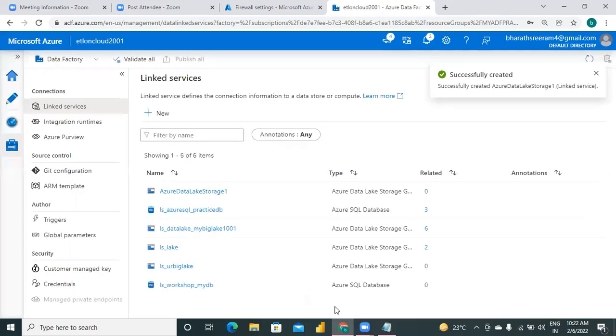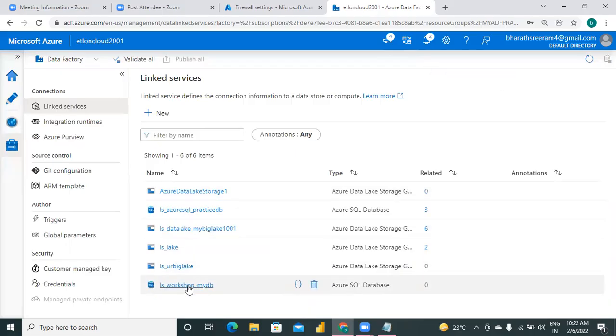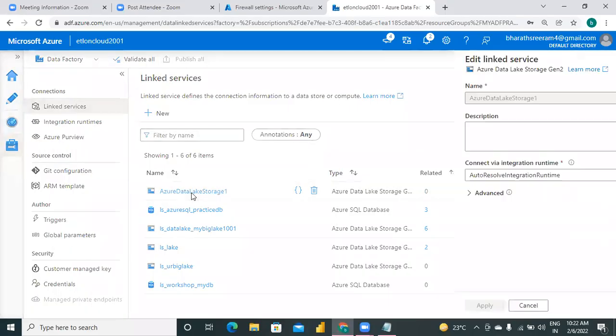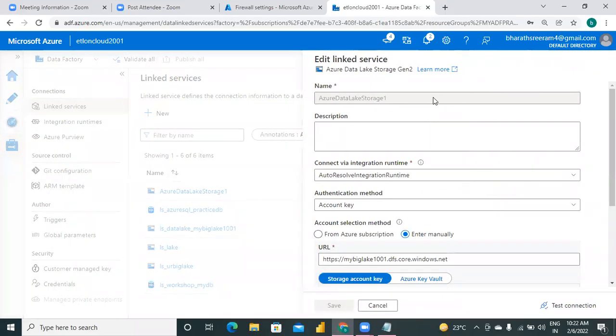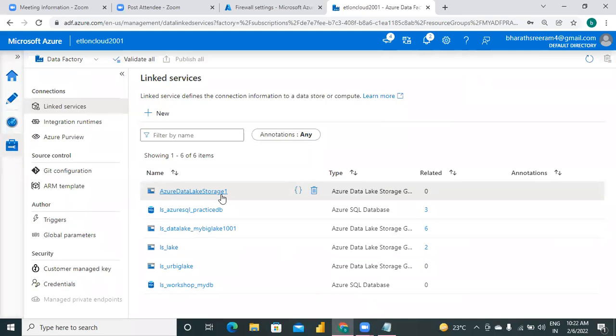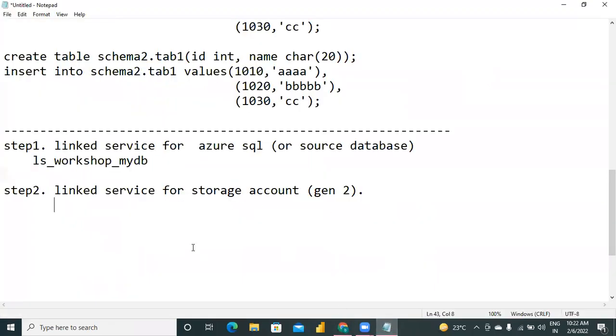So we did not give a name for this. Let me modify. Okay, the name is not modifiable. Okay, let's use that same name. Remember this name: Azure Data Lake Storage 1. This is our name. So this is our linked service name for the data lake account.